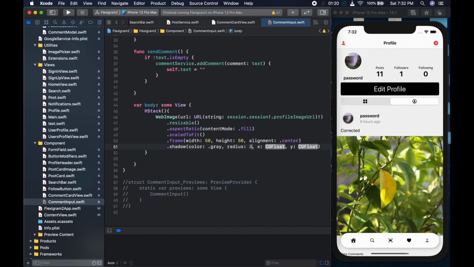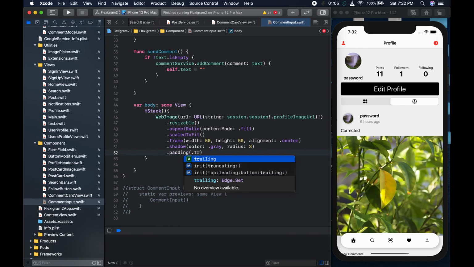The radius is going to be 3, and we don't need to put an X and Y so that it can be slightly skewed. We don't need to do that. And after that we could put some padding, and the padding we want it on the trailing side, right? Not the leading. We could put it in the trailing side, right?